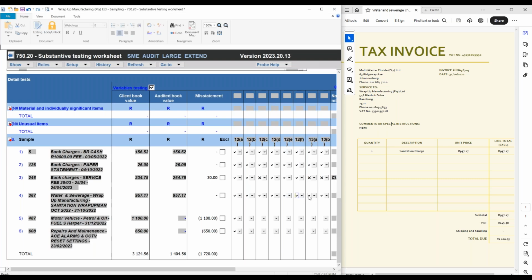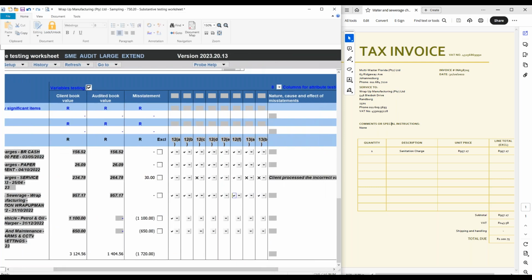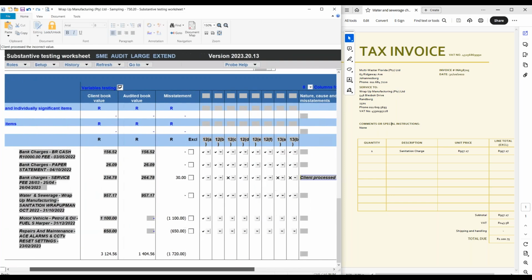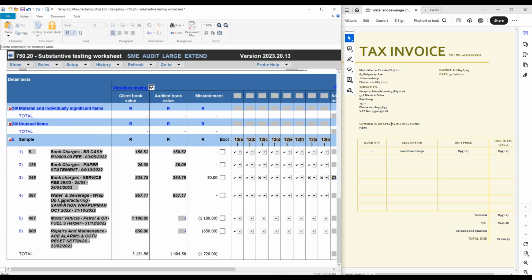Helen's also tested step 13A and B, which was that the VAT was correctly calculated in accordance with legislation and that VAT was correctly accounted for. So that she's also done. So the invoice for the sewage, no problem at all. We see that the previous one had an issue there of 30 Rand where the client processed the incorrect value. So that's one issue we already have. But at least for our fourth item, the one that we've now tested, there's no issue.